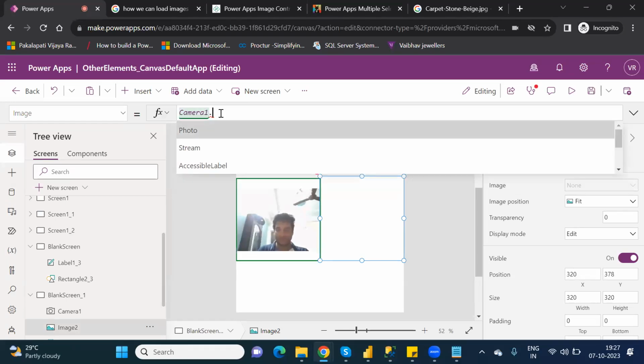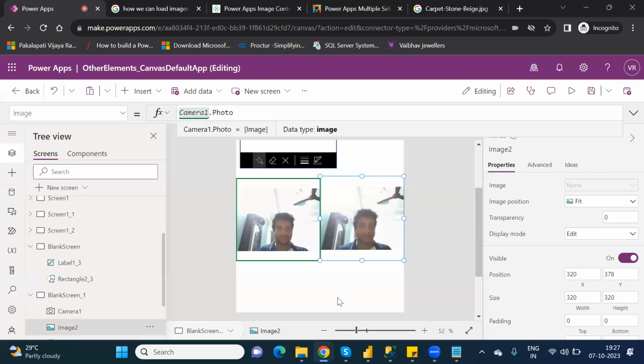See here, photo. Yes, I'm giving the extension. See here. Now it is displaying. Okay, so I forgot to give the extension for this one. So in the image, in the image property, you have to give the name of that particular camera and dot photo.